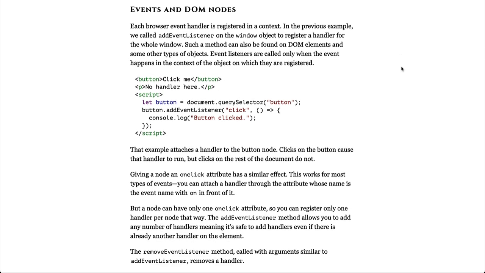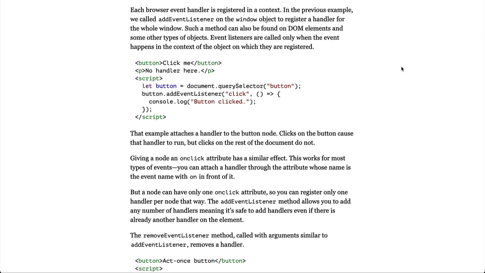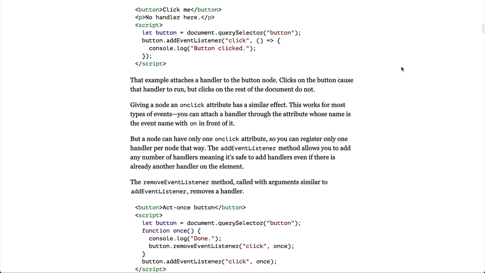Events and DOM nodes. Each browser event handler is registered in a context. In the previous example, we called addEventListener on the window object to register a handler for the whole window. Such a method can also be found on DOM elements and some other types of objects. Event listeners are called only when the event happens in the context of the object on which they are registered. That example attaches a handler to the button node. Click on the button causes the handler to run, but clicks on the rest of the document do not.